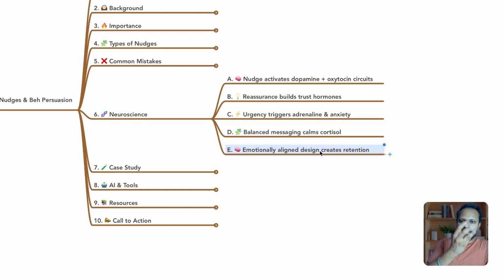Cortisol is one thing which has been measured during our stress states. This has been used in medical fields. If you have to really ask a person, hey, are you really frustrated or not? How will you go and ask him? He is sleeping in the bed. You need a measurement, right? People have this measurement called cortisol, and they measure this thing, and you can also use it for UX. And emotionally aligned design creates retention for the user to come back again and again and again to your product.